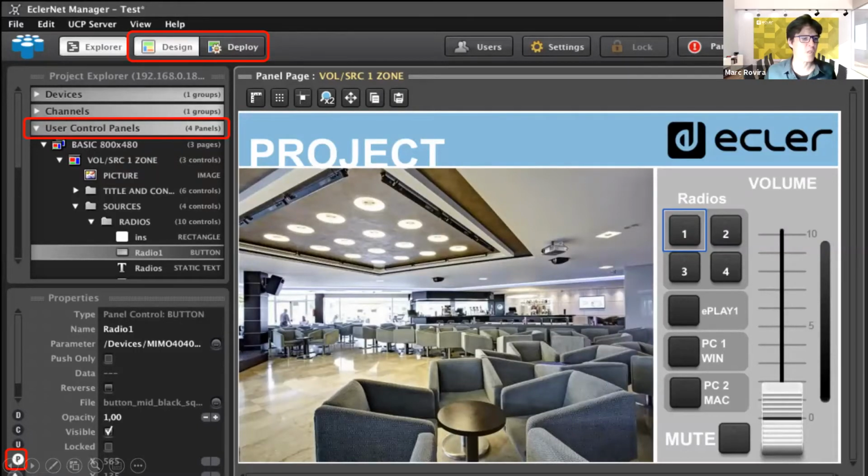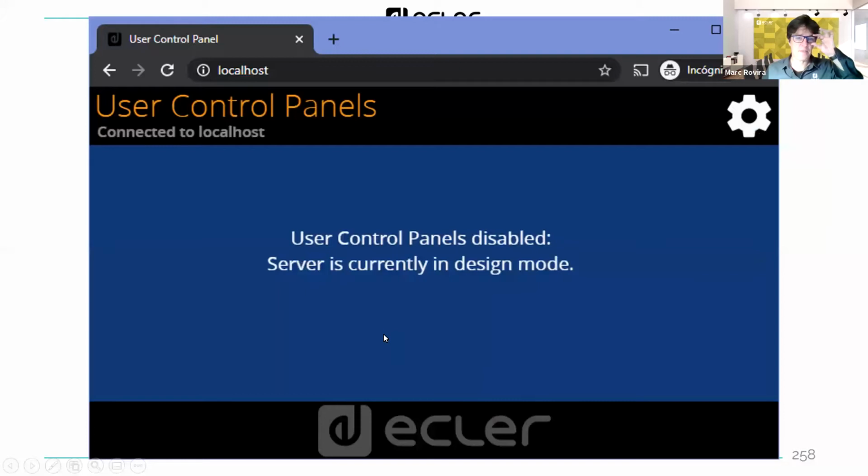Okay, so if you open a browser at the same time, when you are in design mode and you type in your browser localhost, which means basically pointing to your IP address. So for example, if you have a computer at 192.168.0.20, let's say, if you point to that IP or type in localhost, which is the same, you will see this.